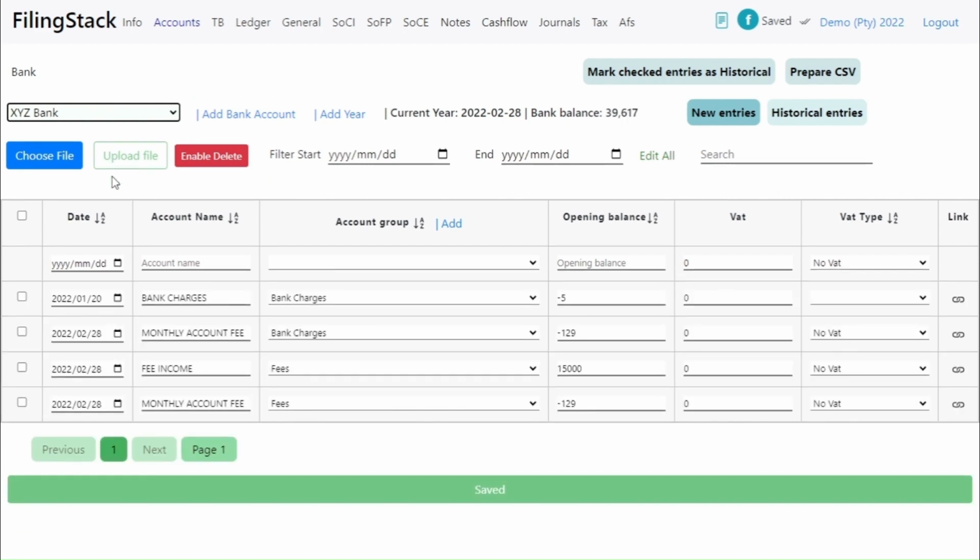FilingStack supports uploading bank statements in the CSV file format. CSV files can be edited in Microsoft Excel, Google Sheets, or other similar applications. CSV is short for comma-separated values. CSV is essentially a spreadsheet or text file which is saved with a .csv extension. Comma-separated values refers to the data in the file being saved as values separated by commas.